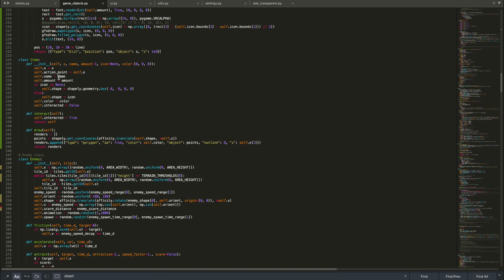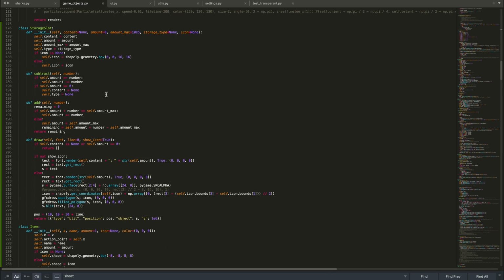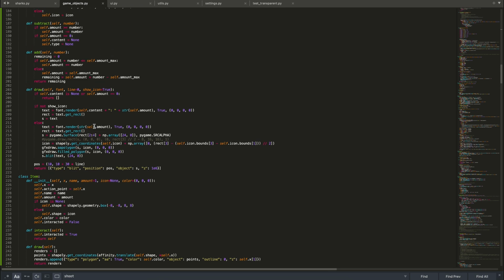And then we have the early beginnings of an item class, which allows me to have the item on the floor, and when you interact with them, pick them up into your storage slot. But I'm sure this class and also the storage slot class will grow from here on out.